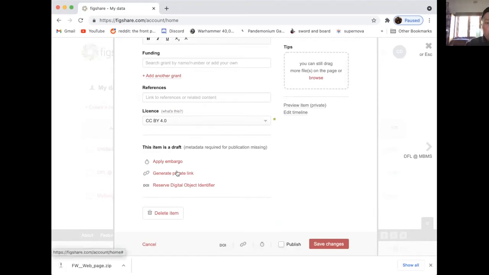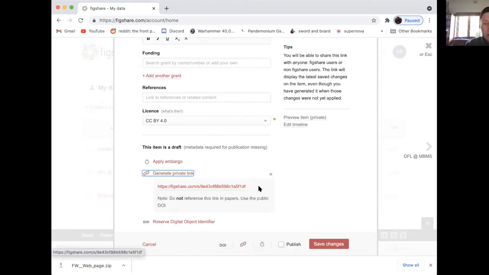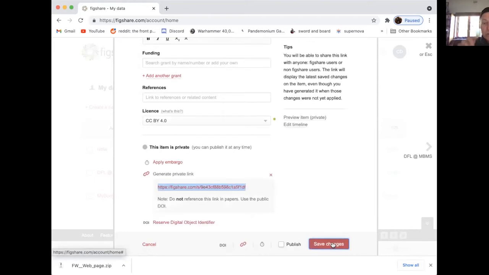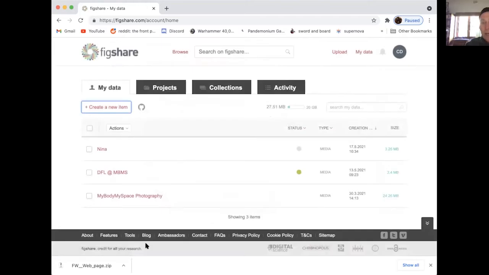Now, all you want to do now is click the generate private link, and that URL, which you need to copy, you're going to be pasting that into the data submission form in the next stage of the submission. You just need to copy that onto your clipboard, and then you've finished. All you must do now is save the changes. We're publishing privately, so you're not doing a public publication of your material. This is a private publication, and then simply hit cancel. And it'll take you back to your data page.